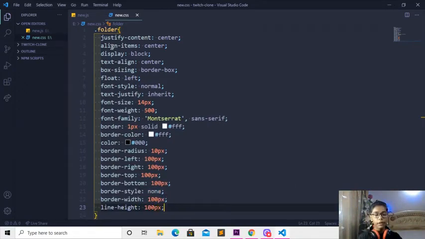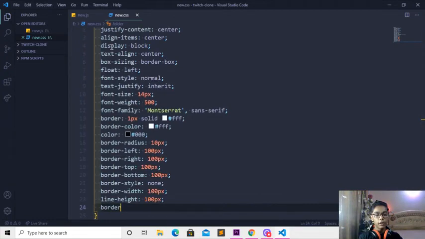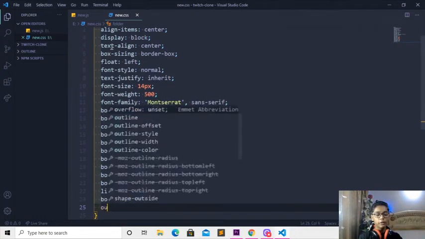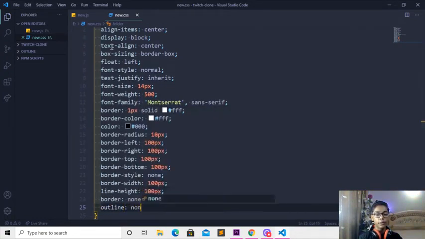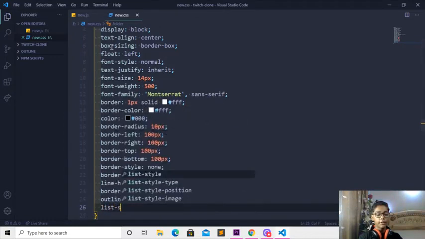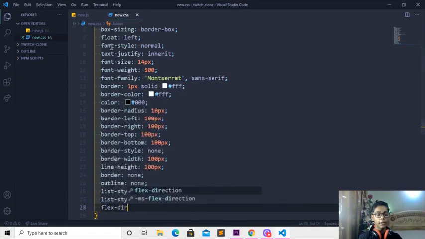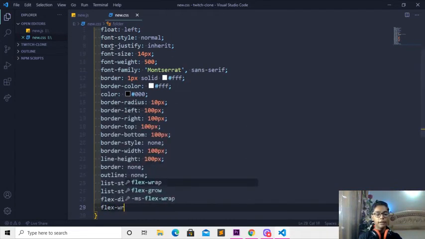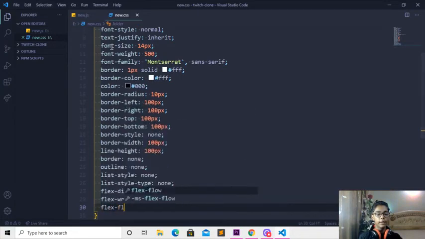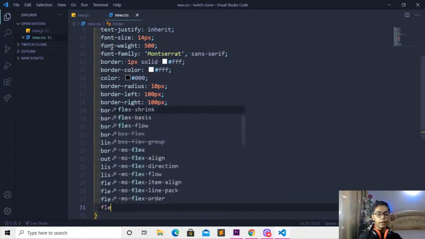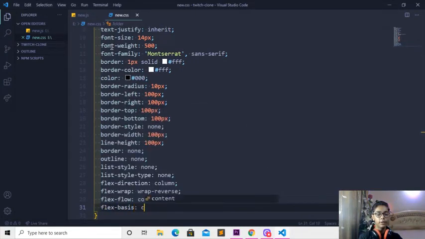So when you're done with that, now change that to border: none, and I'll also write outline, which will be none. So when you've done with that, change that to list-style: none, and here I'll write list-style-type, which should be none. Now here I'll write flex-direction: column. So here I'll write flex-wrap, which should be wrap-reverse, and when you've done with that, I'll write flex-flow: column, and here I'll write flex-basis, which should be content.